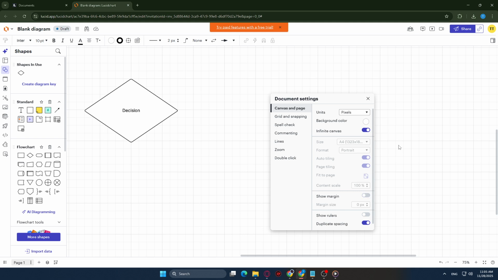The best part is that these settings apply immediately, so you can see the result right away. If you're aiming for a clean export, use the updated page size as your guide while you tidy up spacing and alignment. And that's it.